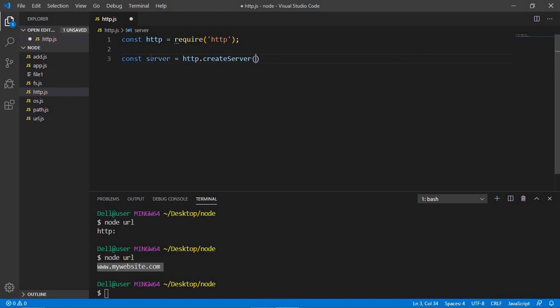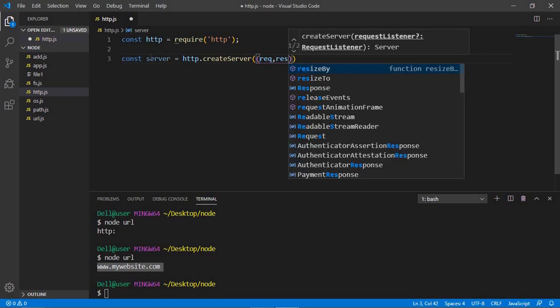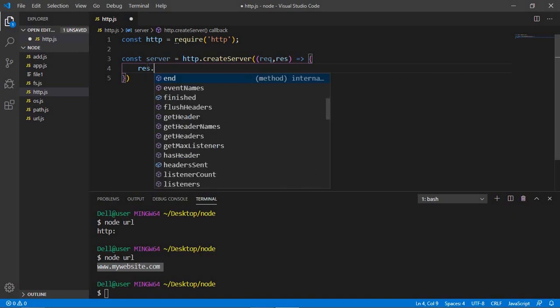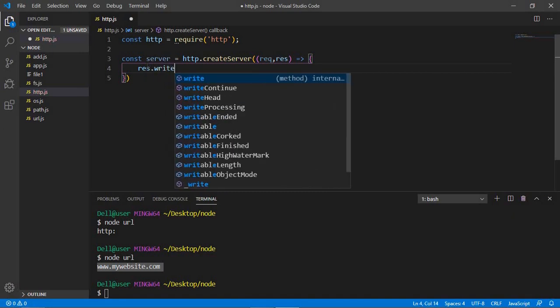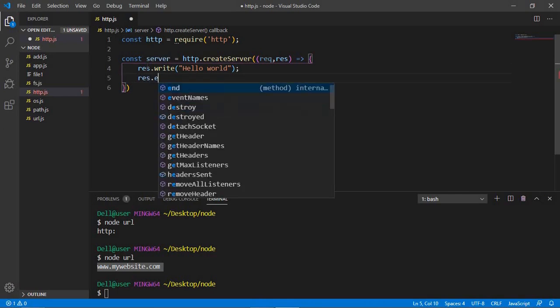createServer. It's actually a method, and it will require a callback function to run, and that callback function will basically take a request and a response. Again, as I said earlier, the request and response concept. Client sends a request to you, you send a response to that client. So let's open this function. Here let's just write res.write and say hello world. Now I'm going to talk about res.write later on, and also res.end. So let me write a res.end here.